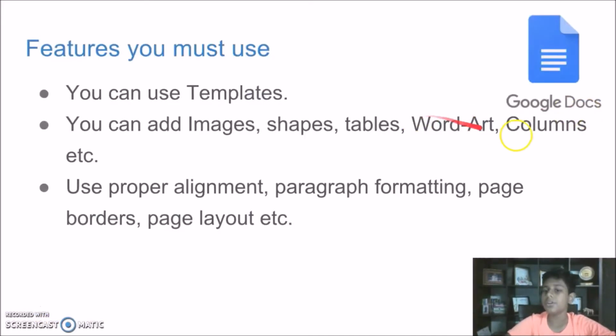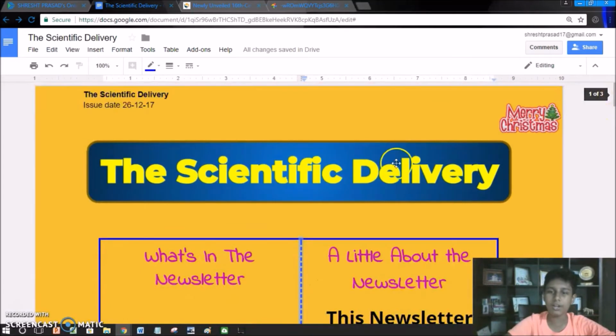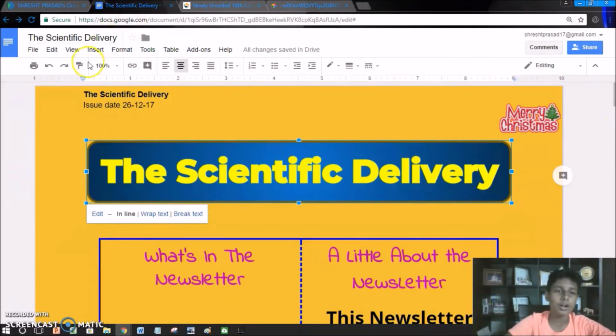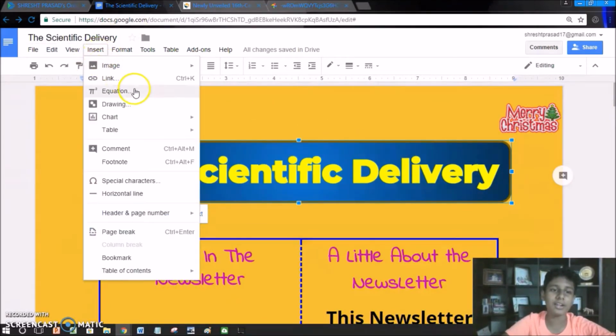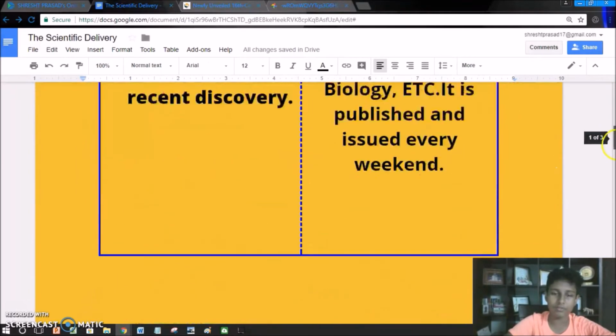The next one is word art. So I have used the word art here. As I said before, we cannot directly insert shapes, so from Google Drawings, I inserted word art and inserted the shape with the word art.